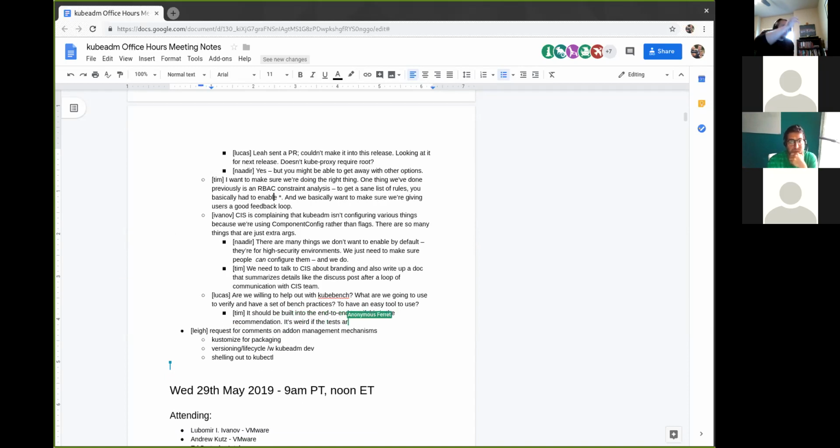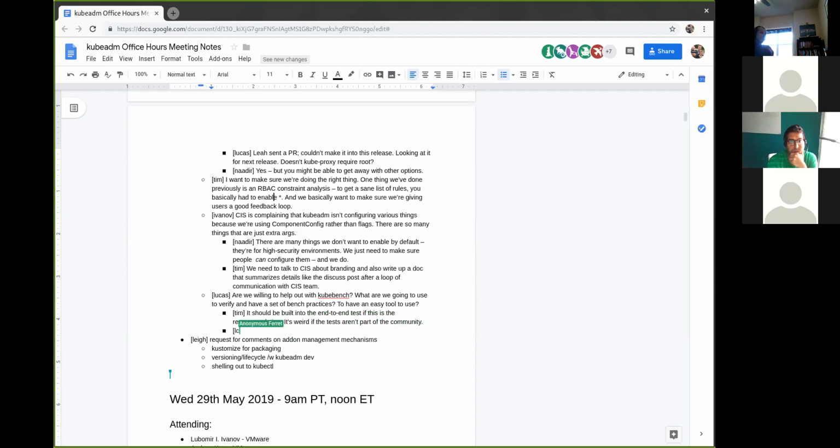If we do it the end-to-end test way, which is good, then we need to write a lot of tooling to support the use cases we want. But that's totally fine. Do other folks have thoughts there?